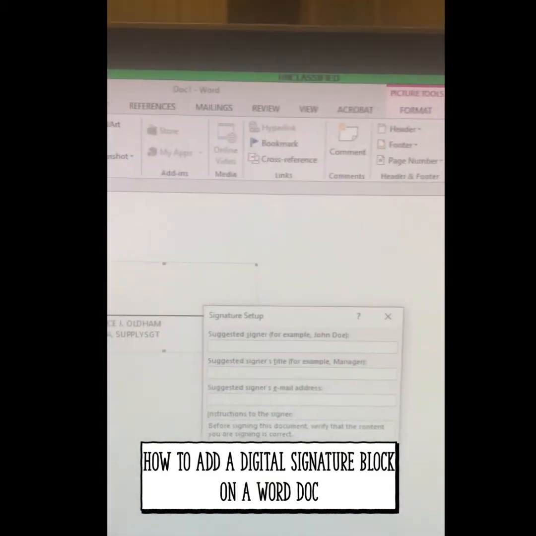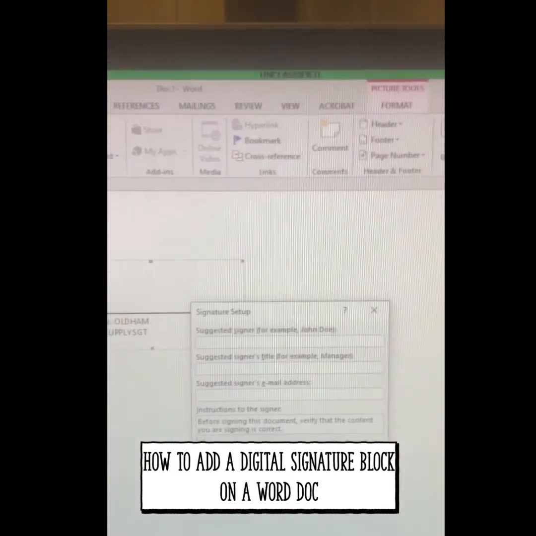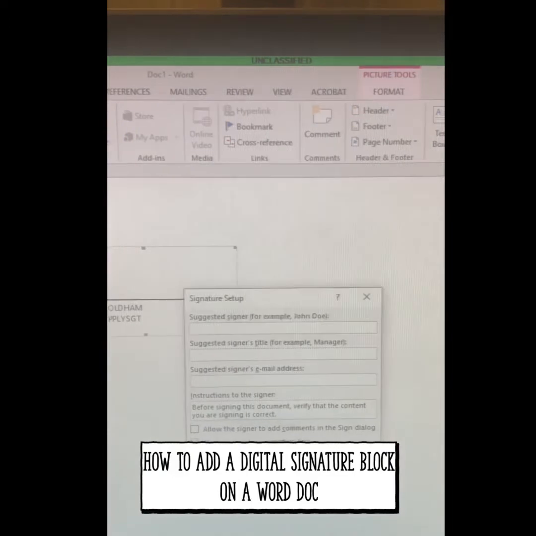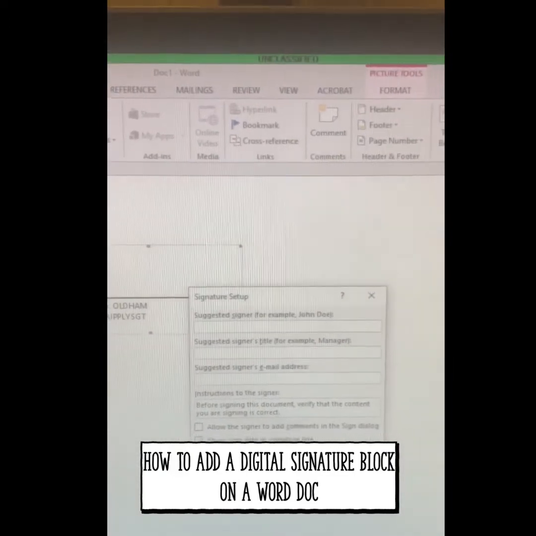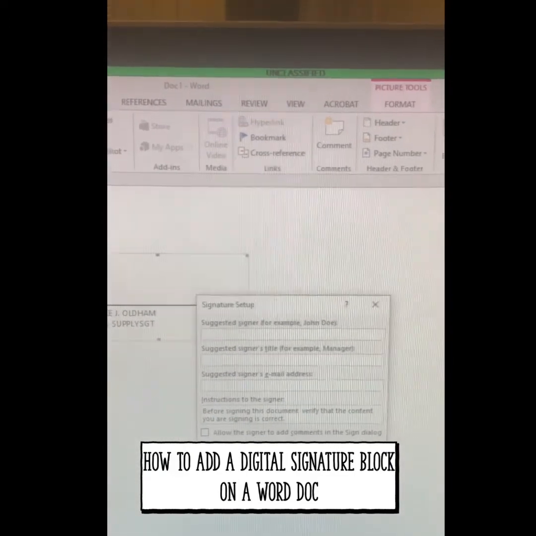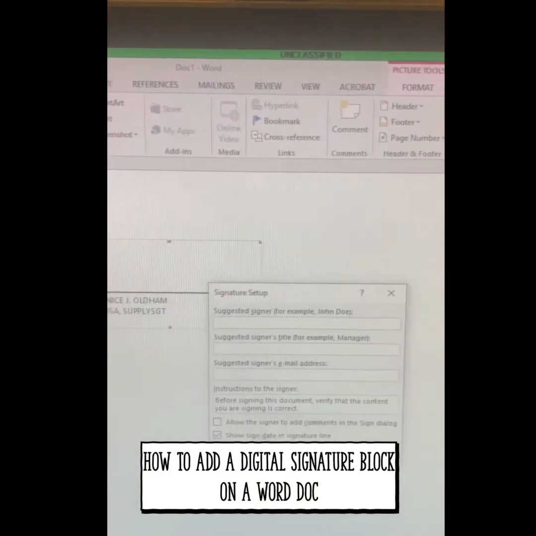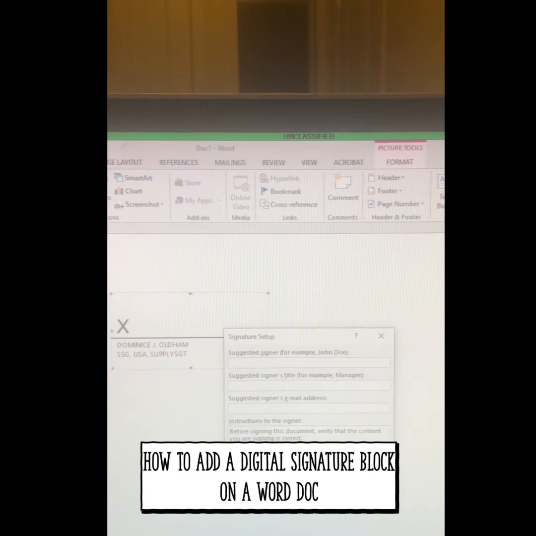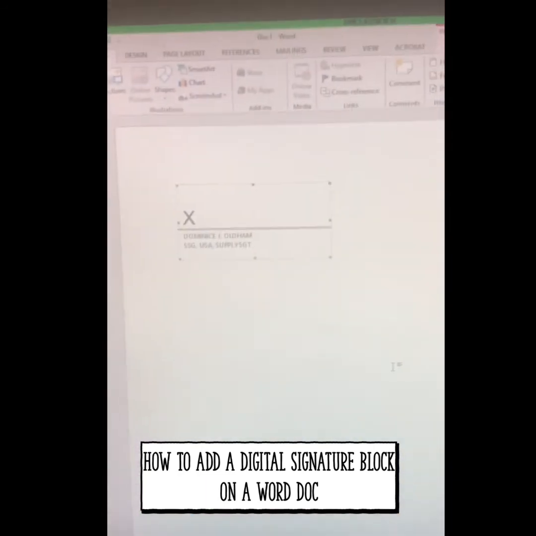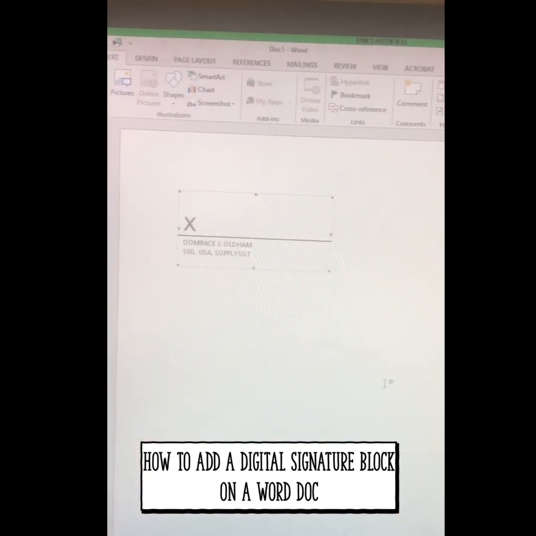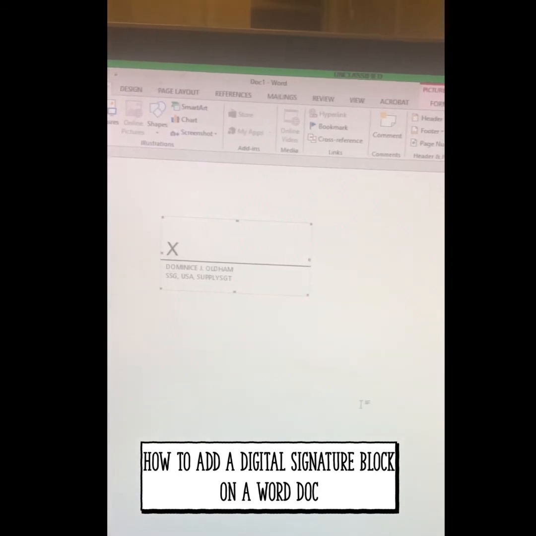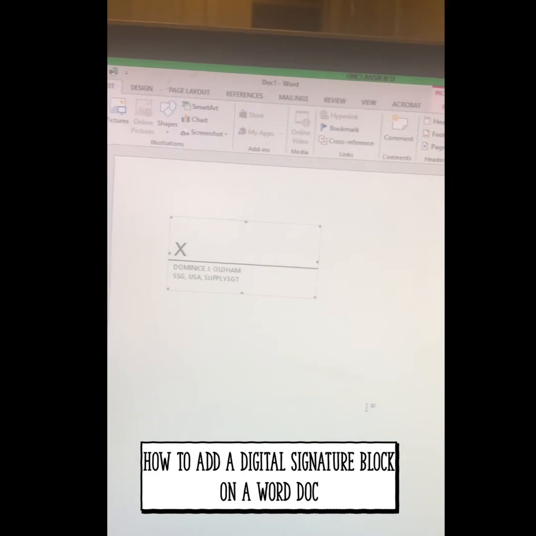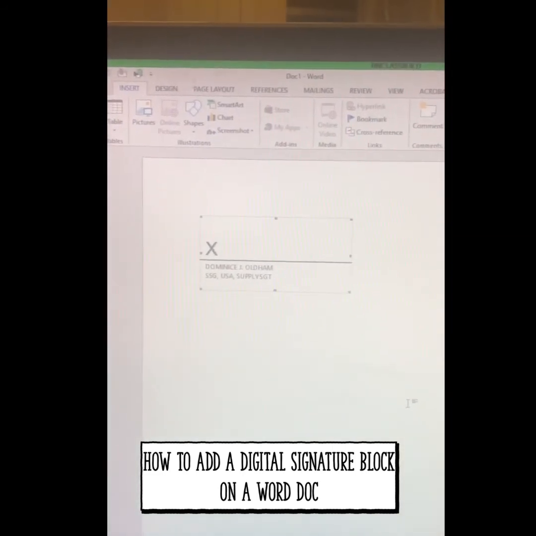Now, you can make multiple signature blocks on that form, just to let you know. You don't have to have just one signature block. You can have two signature blocks on that form, even three, as many signature blocks as you need on that form that needs to be signed. So this, again, is how you go about putting a signature block on a Word document and how you sign that signature block once it has been put onto that documentation.